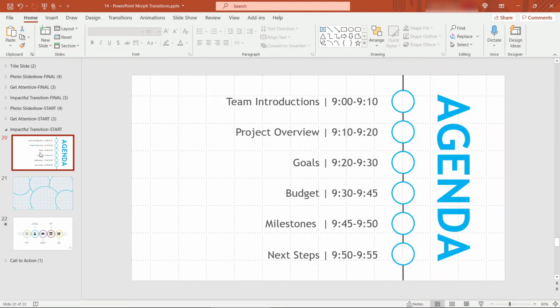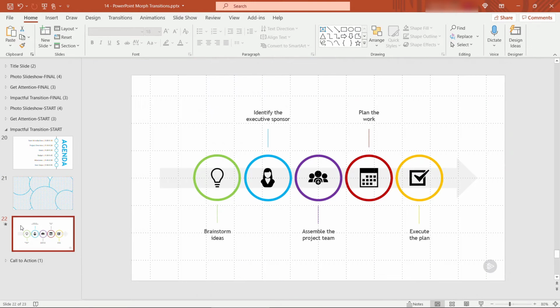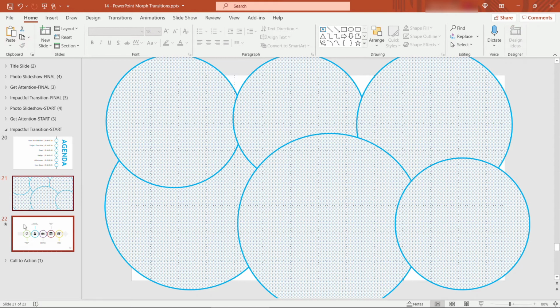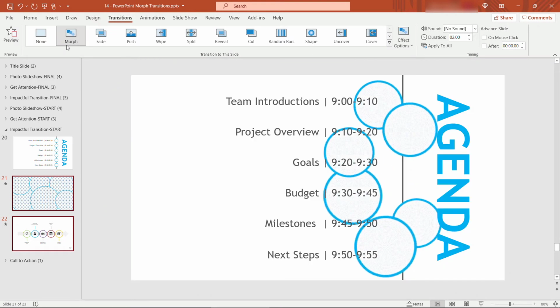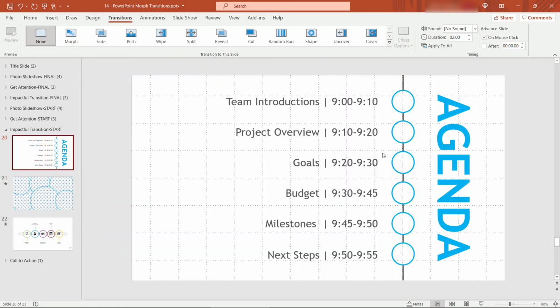We're going to start with this first slide. Those circles are going to morph into this here, so covering up all the text, and then they will morph into these circles here on this slide as you continue your deck. So we just need the morph transition on these second two slides, slide 21 and 22 in my case. Come up to transitions, morph, and then let's play that from the top.